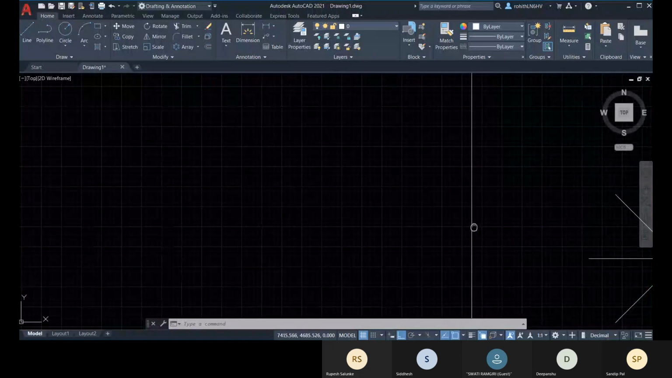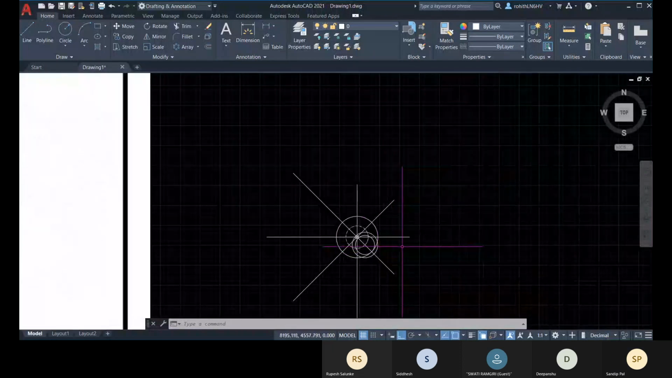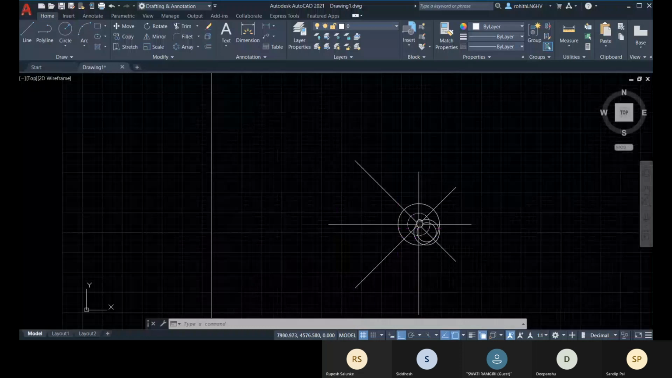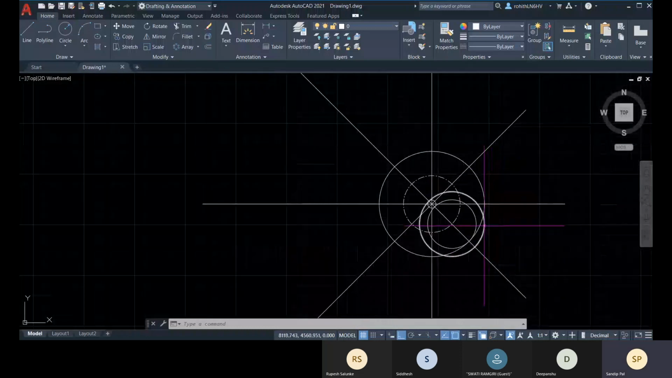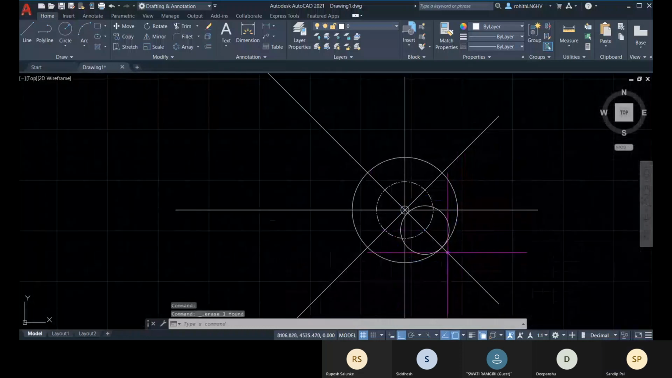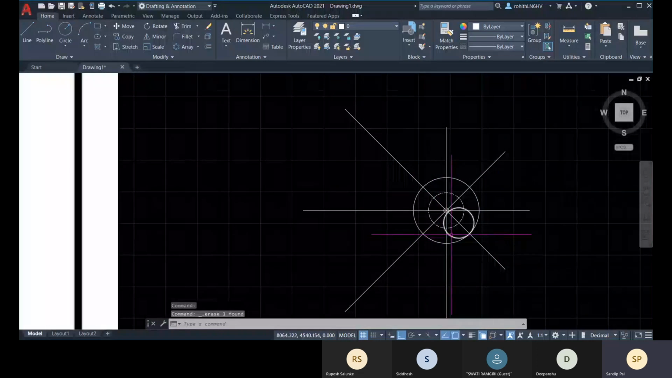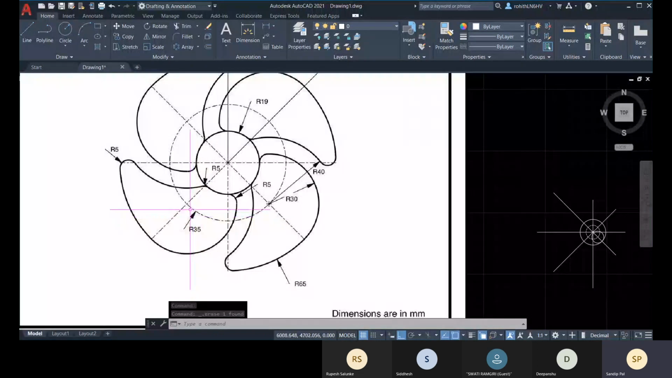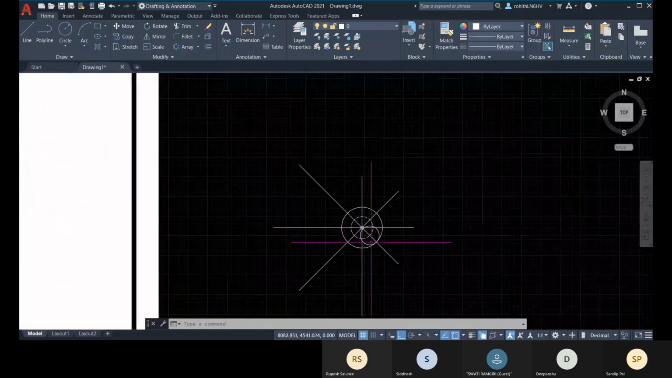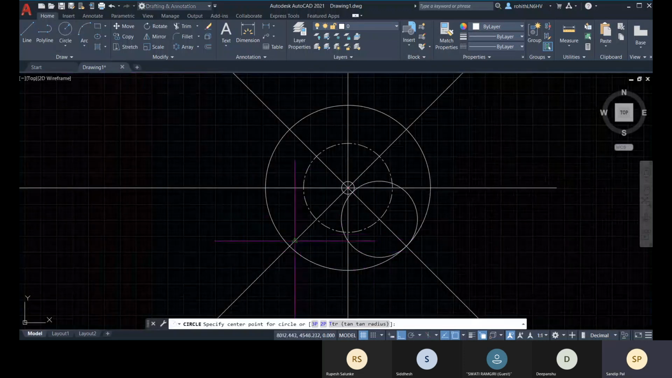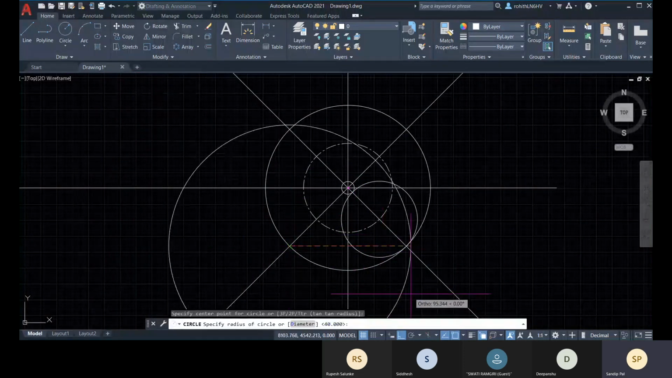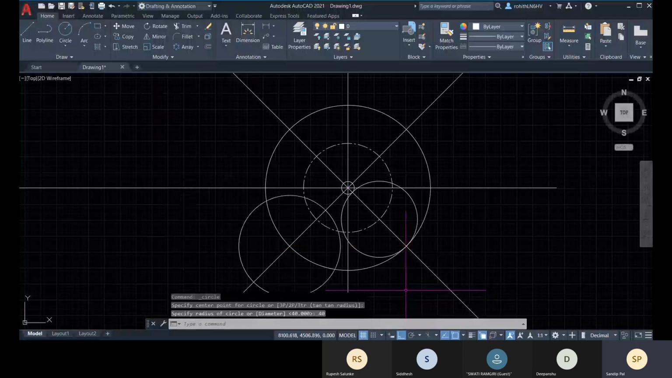Okay. So this part, where is the center? There is the center for radius 40. As because for this part, this is the center. So for this part, it will be the center. So this will be the center for radius 40, enter.